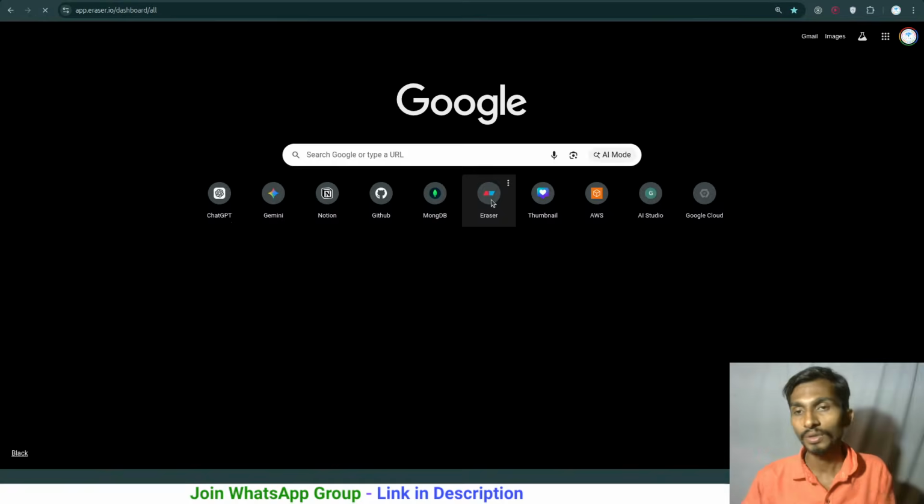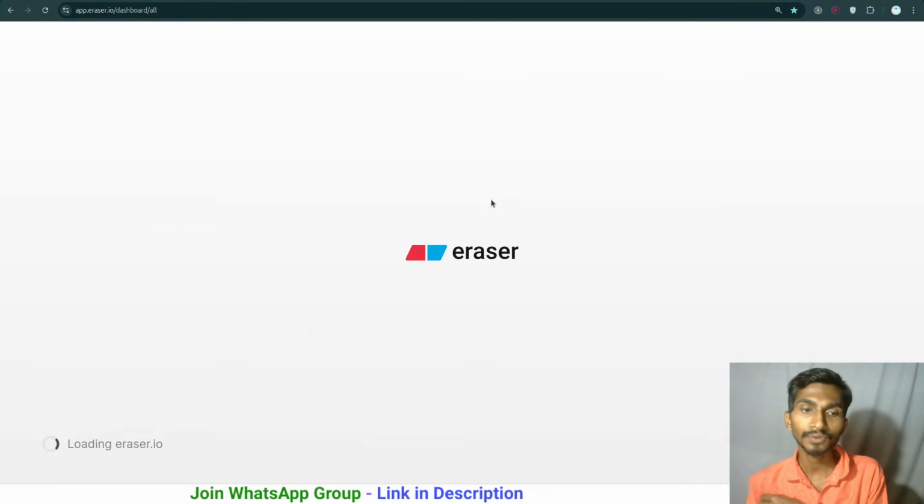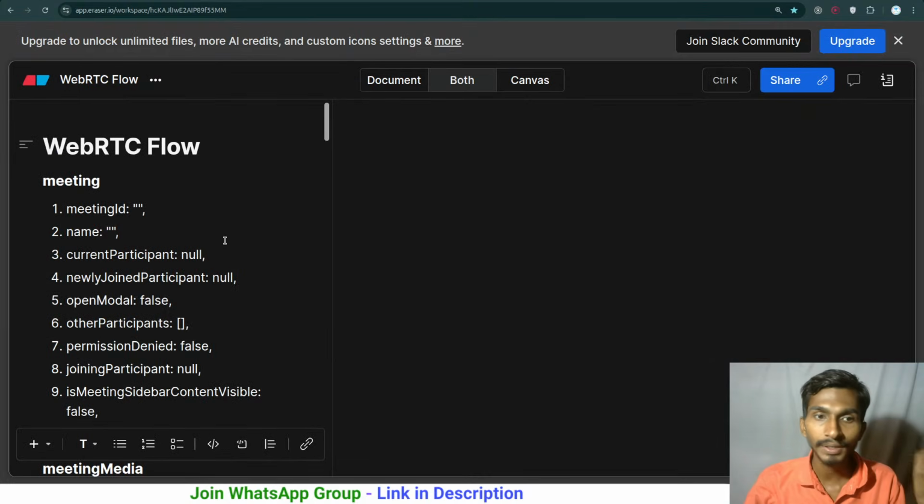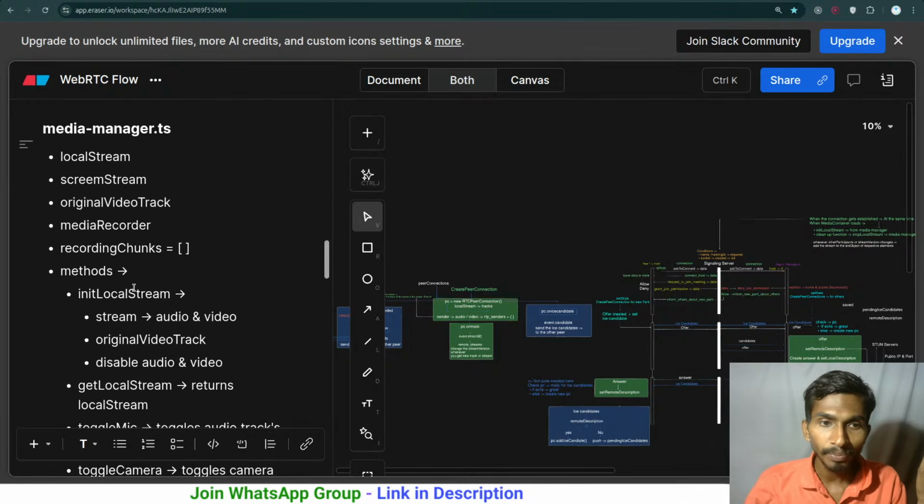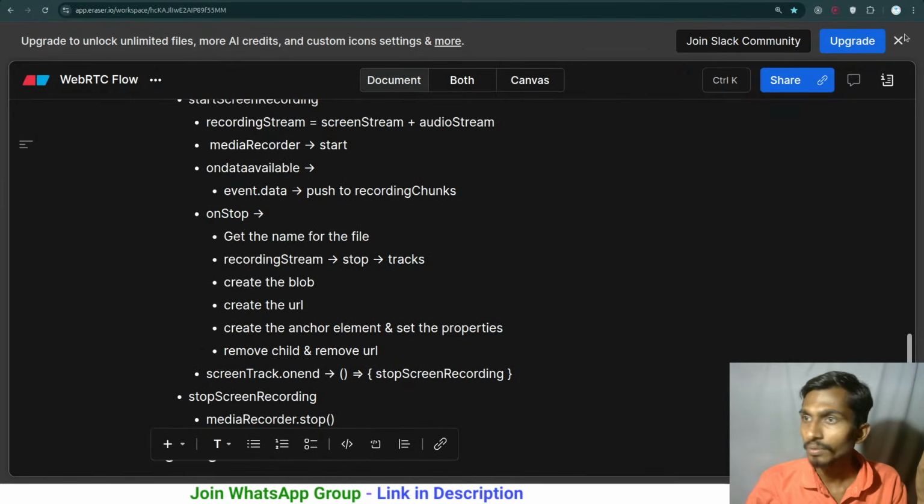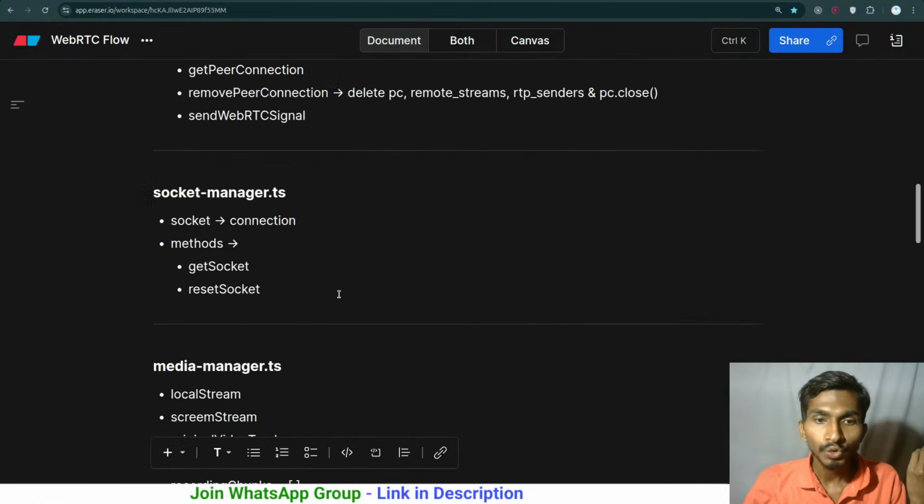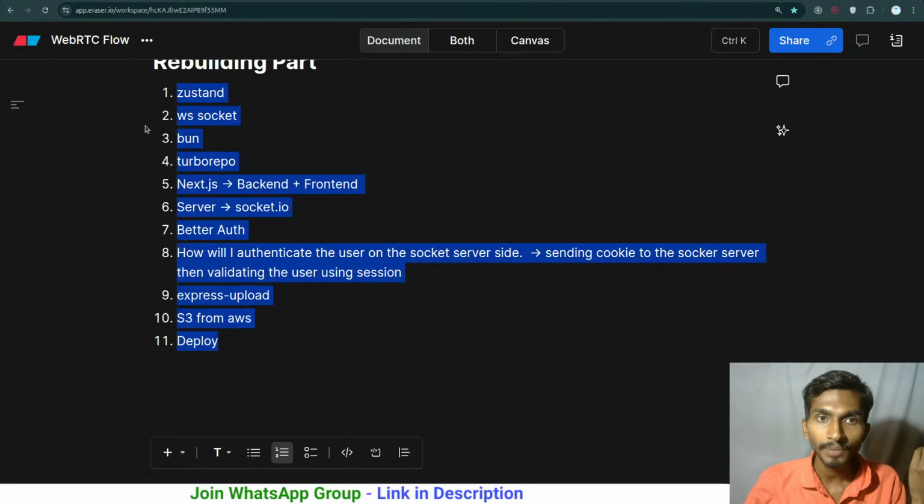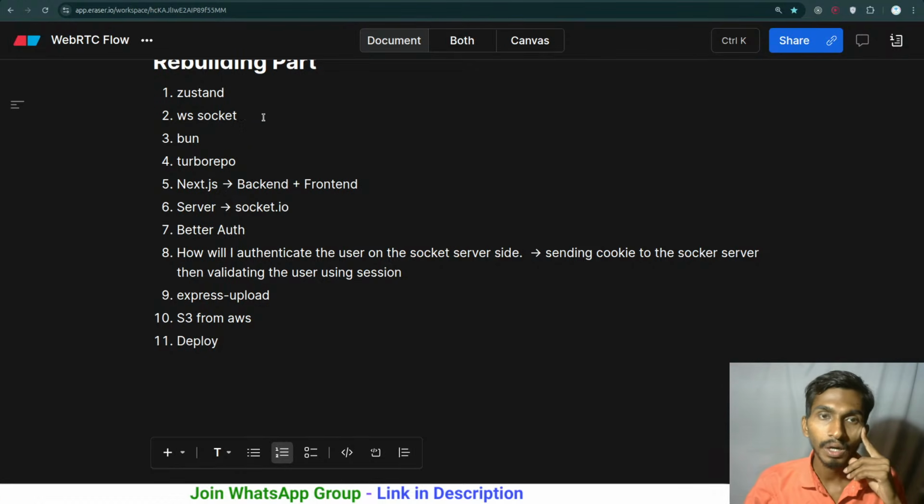Let's go to the flow that we created exactly for this particular project. So we will be going with that only. This is the WebRTC flow. We have all the things written here, and the most important part is this particular section. If I go to the documentation section, it is simply saying what tech stack you have to go with. So we have to go with this tech stack. We already have the socket connection ready, even it got connected, and it's time to simply go ahead with the next things.